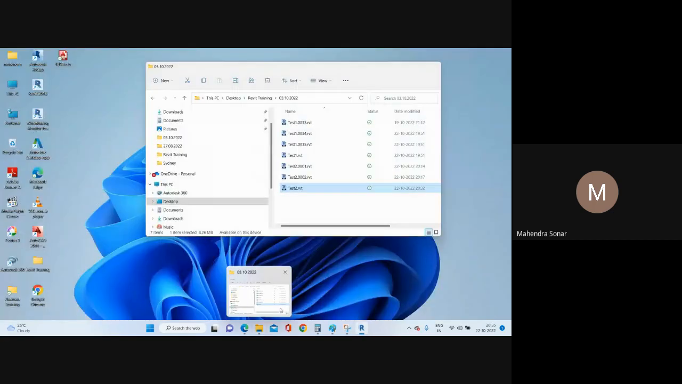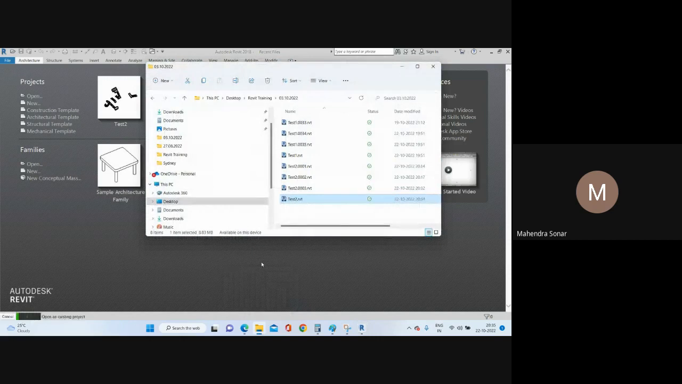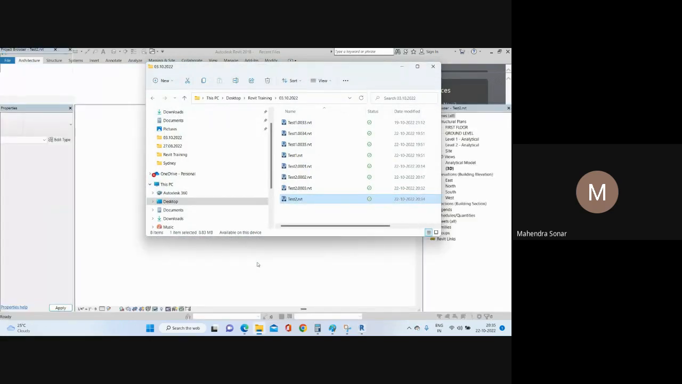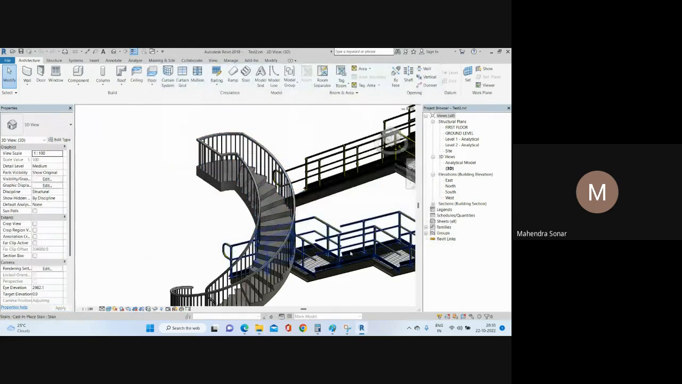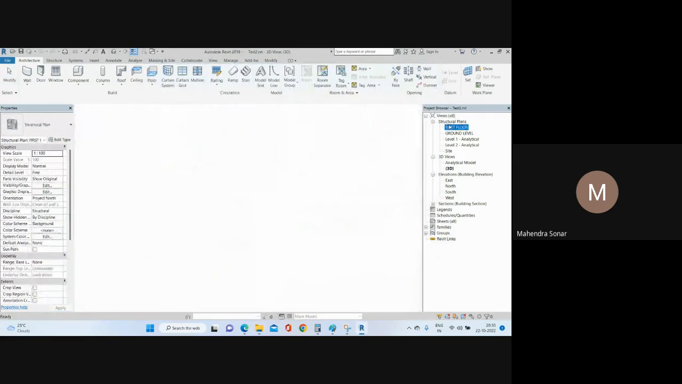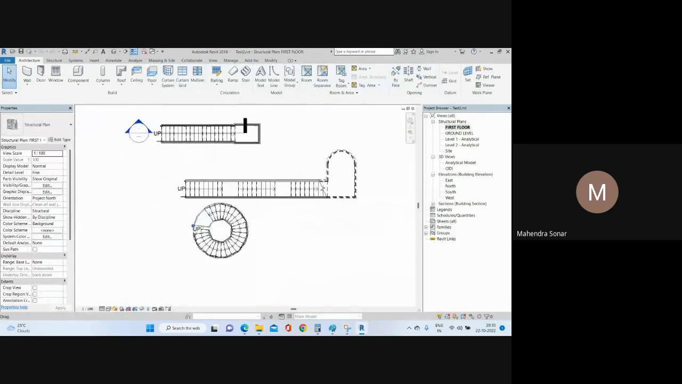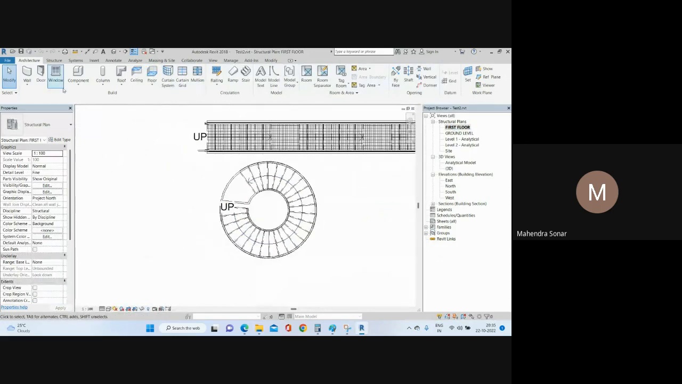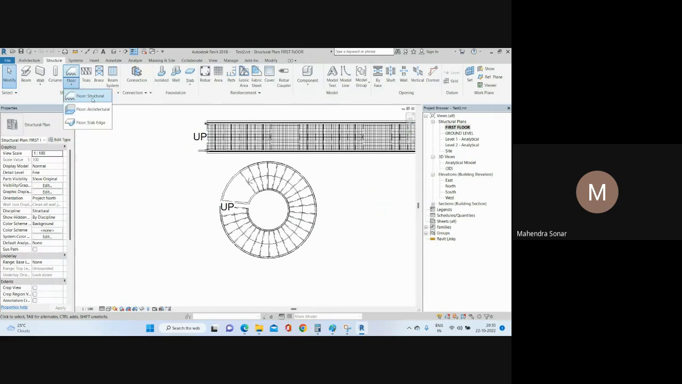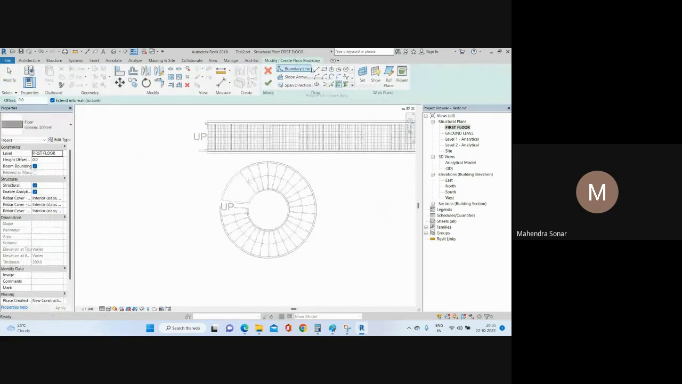So if I open this file, okay, I will go here on first floor. So this is the stair and I want to add the floor here, structural floor, and just add this. So this is my floor here, and click OK.